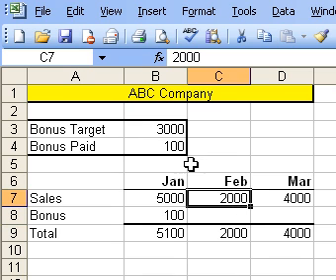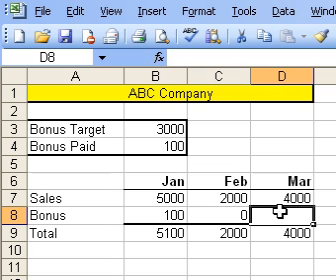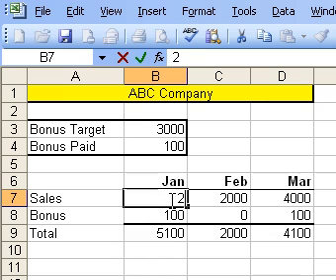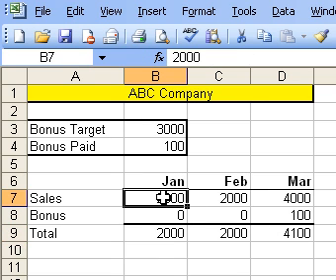February was only 2,000, so that did not meet the objective. We're going to type in a 0. And March was 4,000. It was greater than 3,000, so let's type in 100. We could do this manually, but if the numbers change, for example, this became 2,000, well, you'd have to go back and change the bonus manually. So we want to avoid this by using the condition statement or the if function.